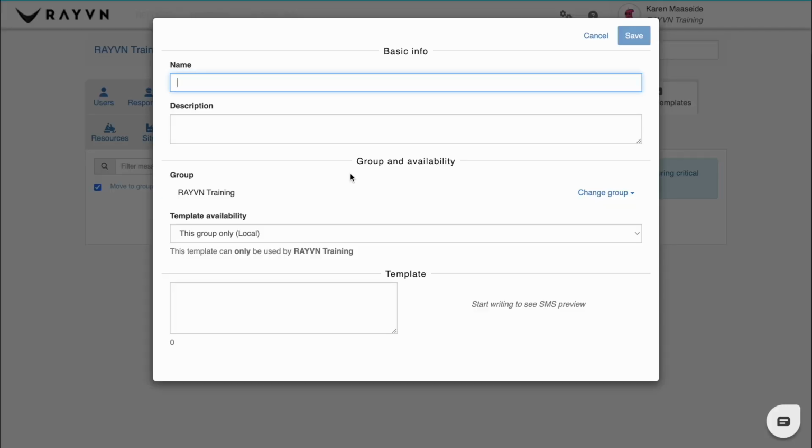First, we'll give the message template a name. Then we can add a description. This is not mandatory, but it can help us keep track of how the message template is supposed to be used or which scenario the message template is meant for. Then we'll fill in the main text that is going to be sent.